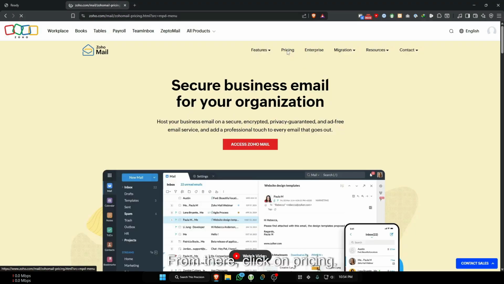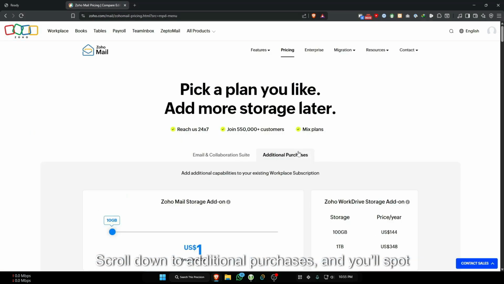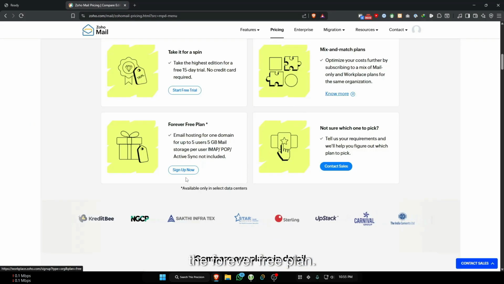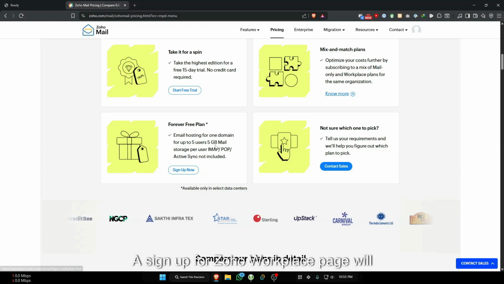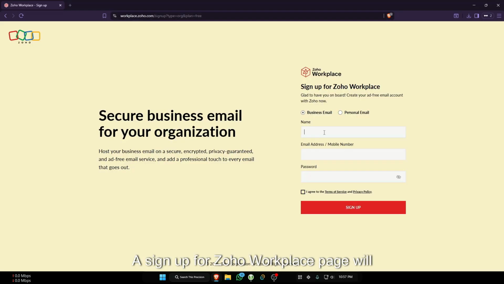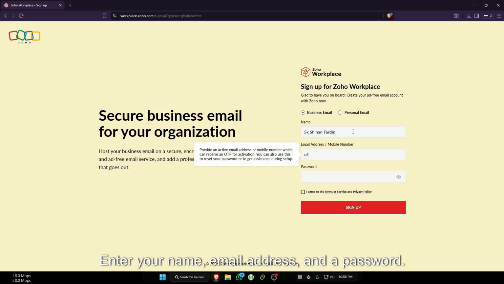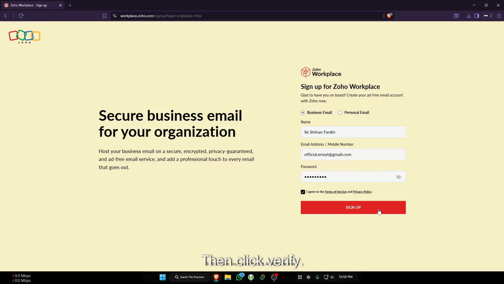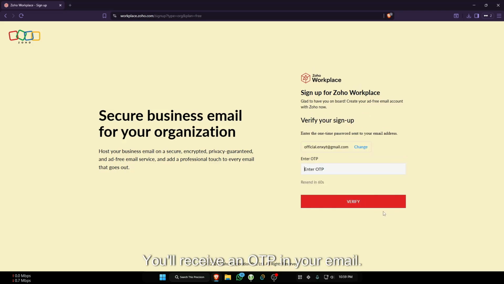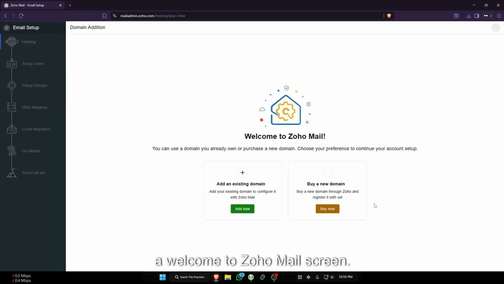From there, click on Pricing. Scroll down to Additional Purchases, and you'll spot the forever free plan. Click on Sign Up Now. A Sign Up for Zoho Workplace page will pop up. Select Business Email. Enter your name, email address, and a password. Then click Verify. You'll receive an OTP in your email. Enter that OTP, and you'll be greeted with a Welcome to Zoho Mail screen.